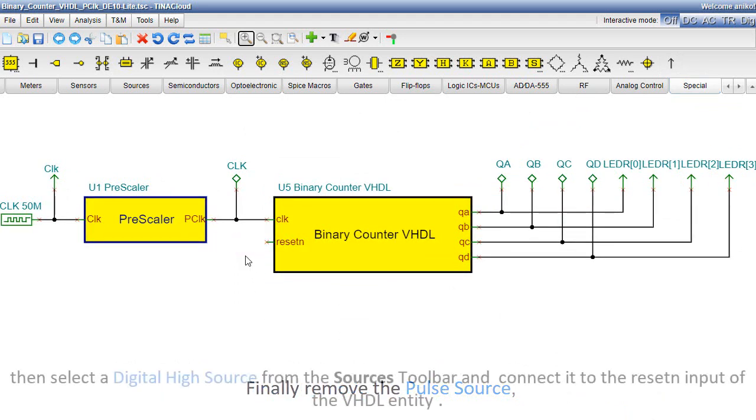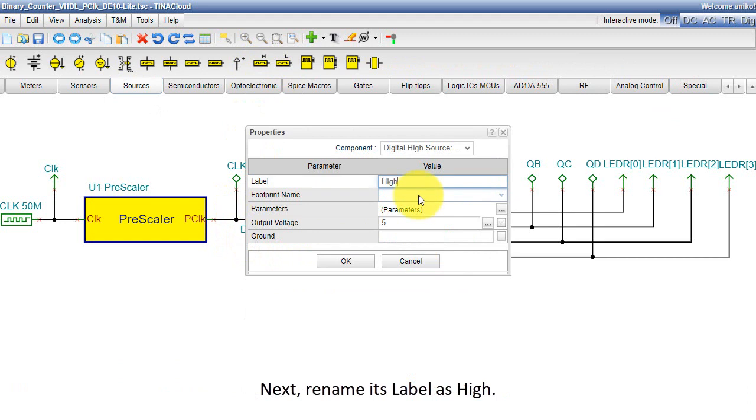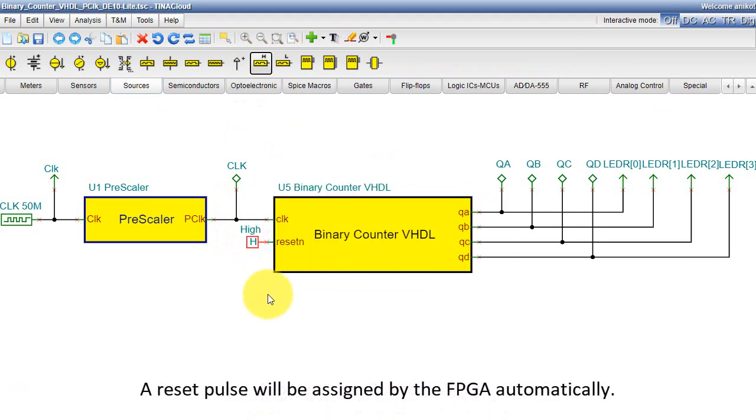Finally, remove the pulse source. Then, select a digital high source from the Sources toolbar, and connect it to the reset input of the VHDL entity. Next, rename its label as high. A reset pulse will be assigned by the FPGA automatically.